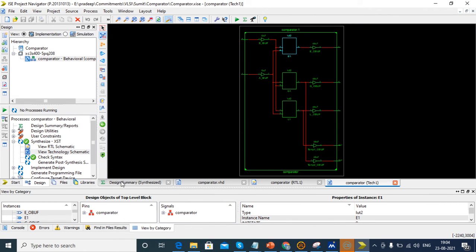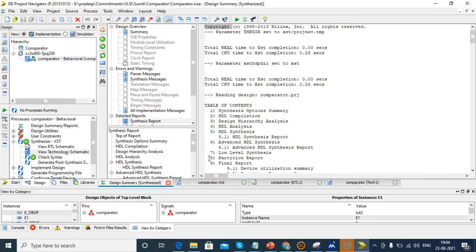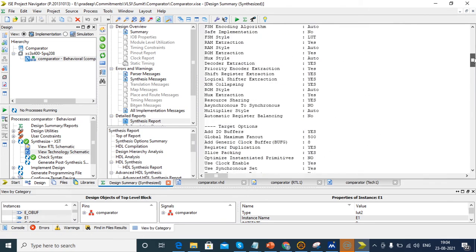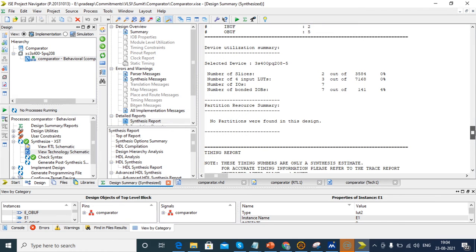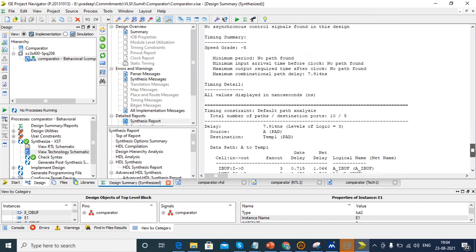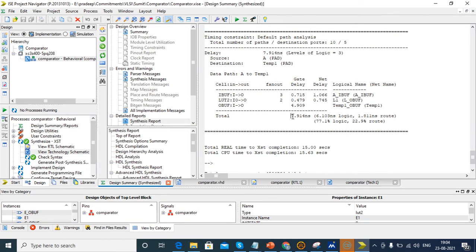After that we want to check the area and the delay, right? If you go to this one, we are using 3 LUTs, 3 of 7 input output bounded. Now we check the delay, 7.914 nanoseconds. Now we check the static power, that will be inside place and route.